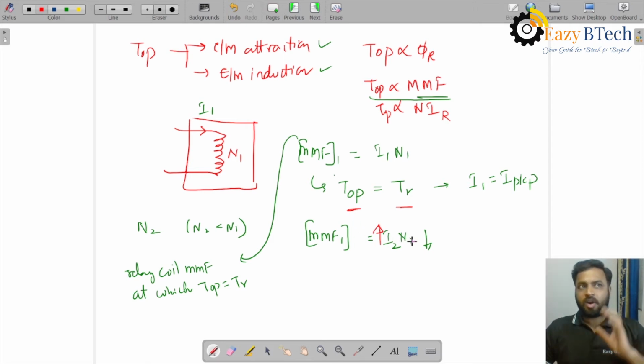Or we can say that the pickup current of the relay has increased. So here I2 will be equal to I pickup, because at this MMF, operating torque equals restraining torque. This is not changing; this is fixed here and here. We have reduced the number of turns, and to produce the same MMF or the same torque, the relay is tolerating more current, accepting more current to produce the same torque.